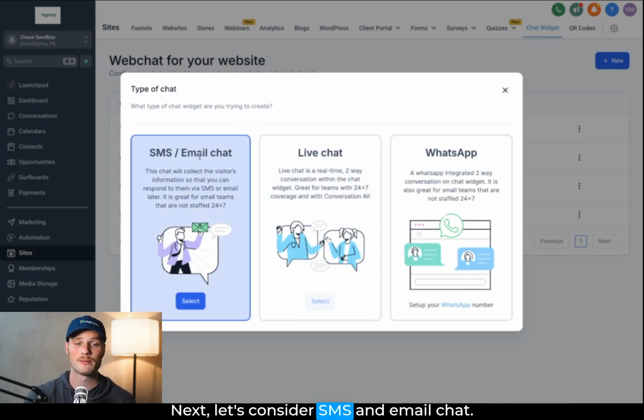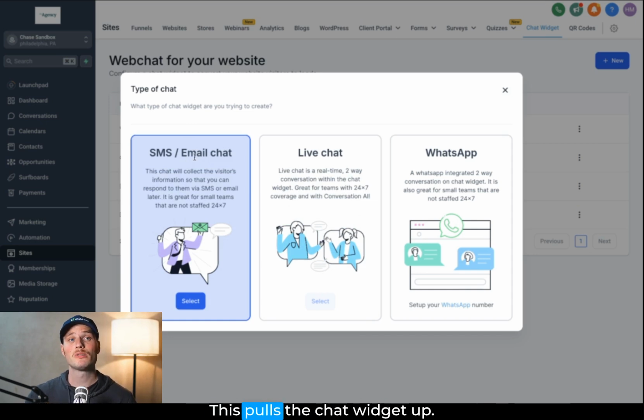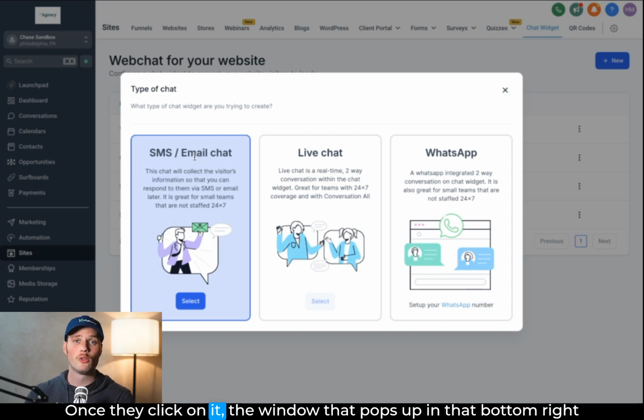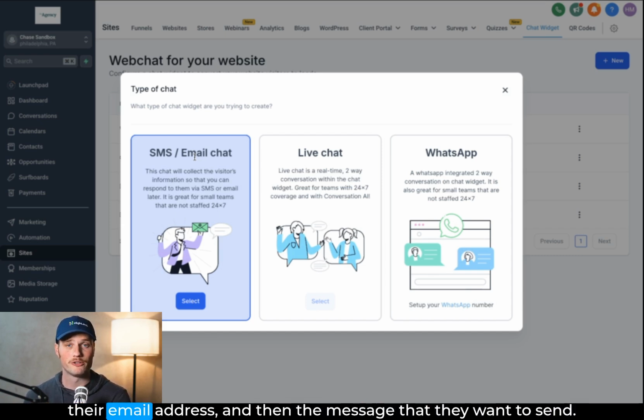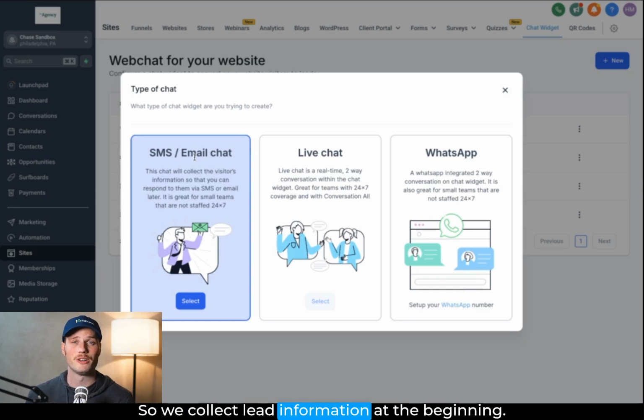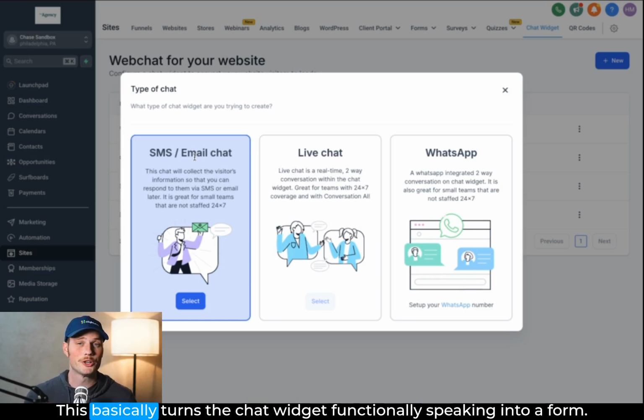Next, let's consider SMS and email chat. This pulls the chat widget up. It looks the same, it shows up the same. Once they click on it, the window that pops up in that bottom right-hand screen invites them to share their name, their phone number, their email address, and then the message that they want to send. So we collect lead information at the beginning. This basically turns the chat widget, functionally speaking, into a form.